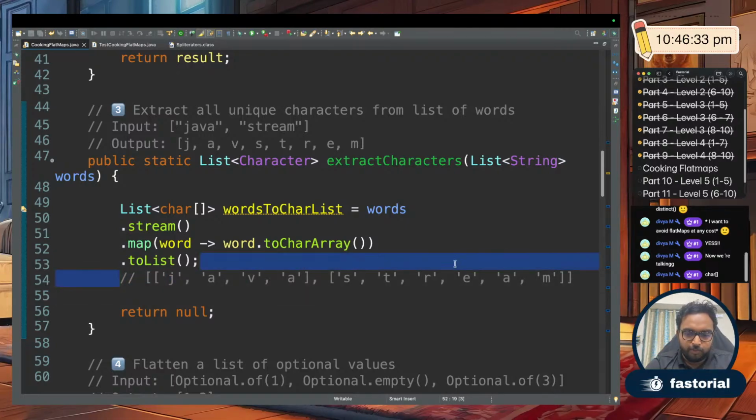So this is the output of whatever we did just now. This wordToCharacterList is a list of two character arrays. Okay, we didn't do anything else. We didn't find any unique or nothing. We didn't find a single stream or anything like that. Okay, now what is the second thing we can do?